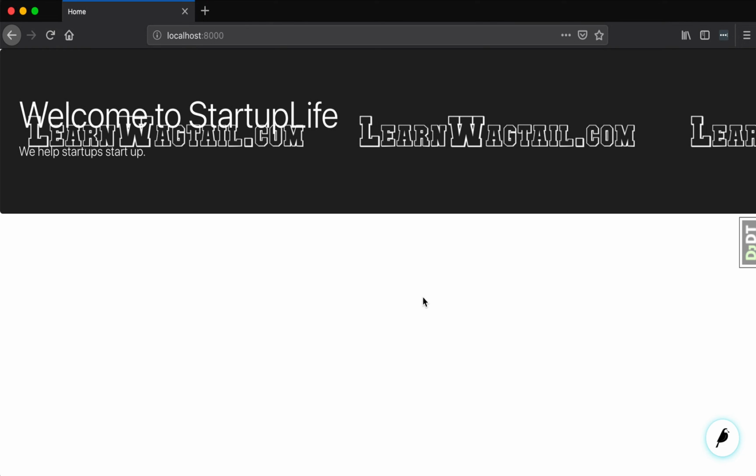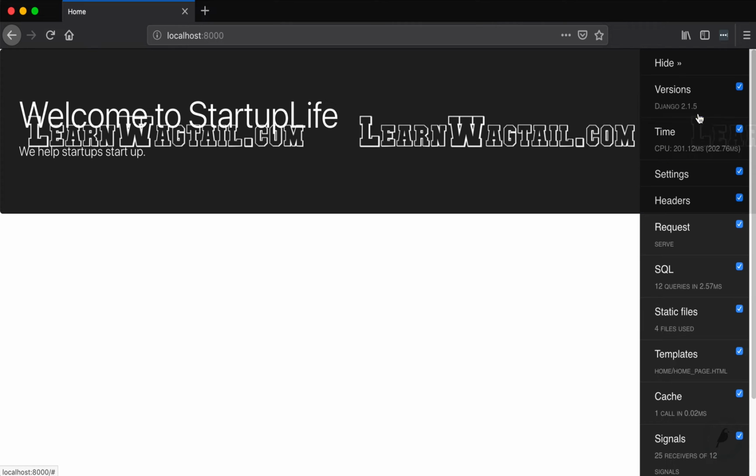Hey there, in this lesson we're going to learn how to install Django Debug Toolbar. Now if you're unfamiliar with Django Debug Toolbar, I'm going to tell you this. This is one of the single greatest tools that you will ever use when it comes to a website. It gives you everything you possibly need, and let's just walk through this real quick.